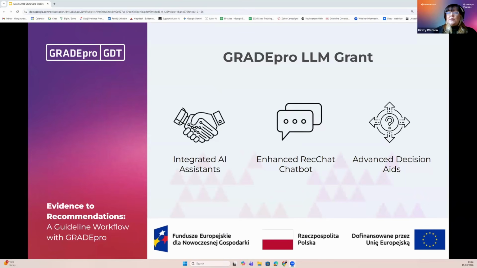Before we get into the demonstration of GRADEpro, we have some exciting news. Recently, GRADEpro was awarded a grant from the Polish Agency for Enterprise Development, and this grant will support our development of GRADEpro LLM. The GRADEpro LLM project aims to create an innovative AI-powered system designed to drastically improve the accessibility in the creation and utilization of medical guidelines.